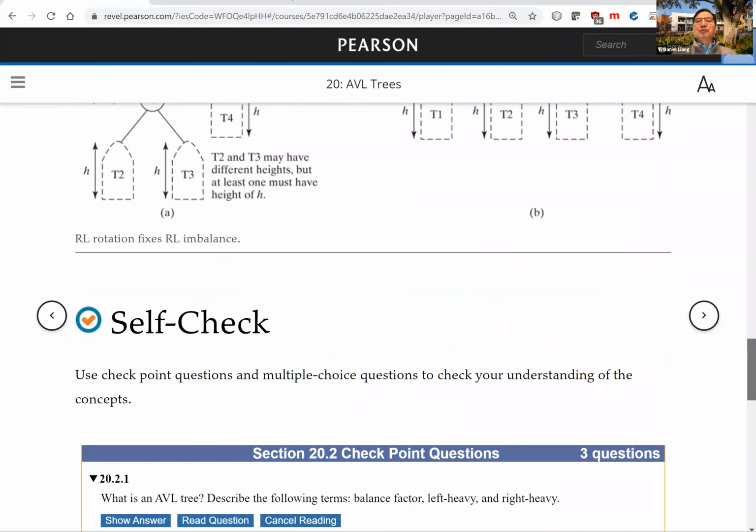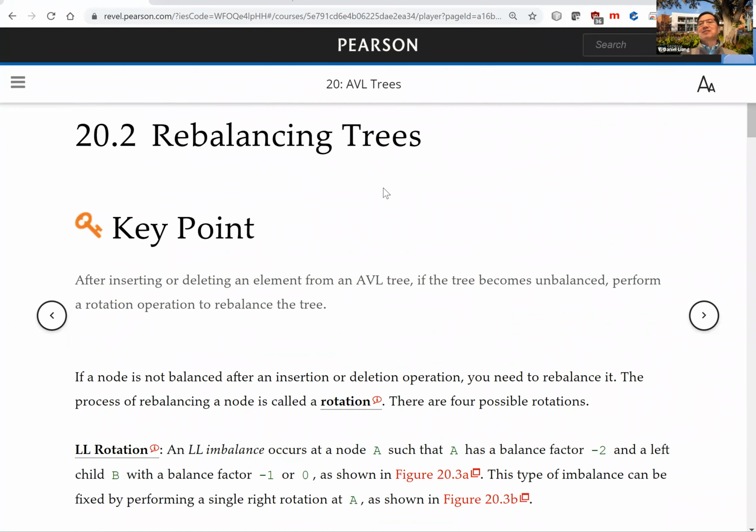That is all for rebalancing trees using the operations LL rotation, RR rotation, LR rotation, and RL rotation.